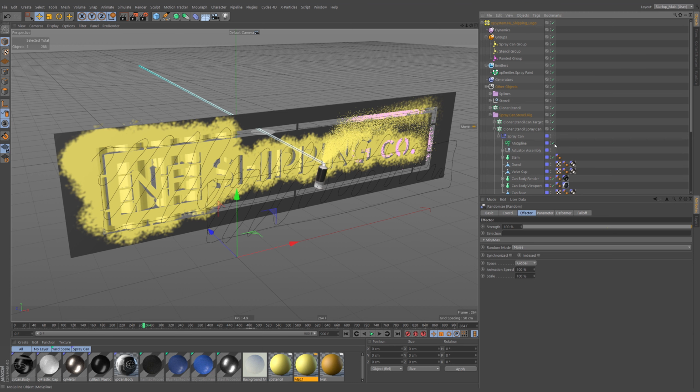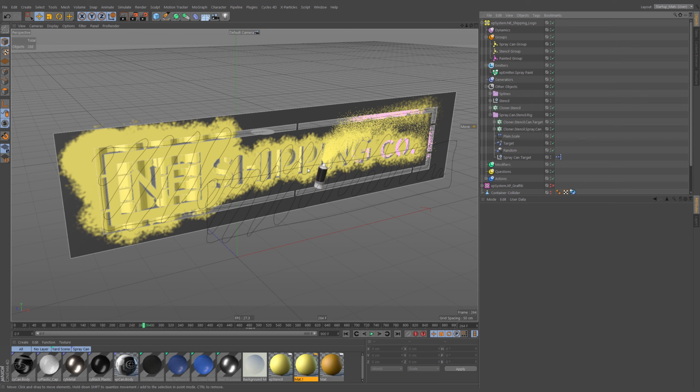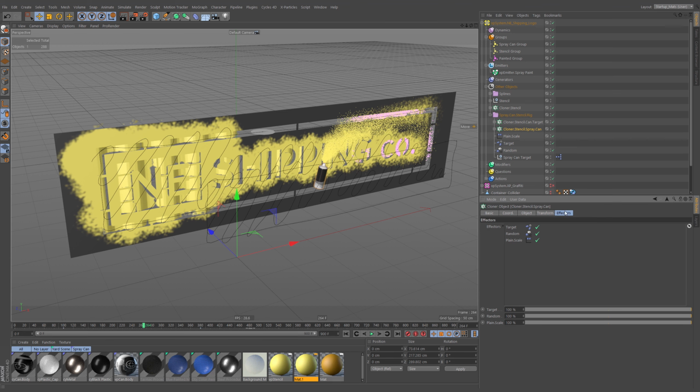Let's turn off our guide. And I tell you what, now we probably say that we have a bit of delay, so a bit of spring delay. So I'm going to go back to our spray can cloner and let's add a delay effector.